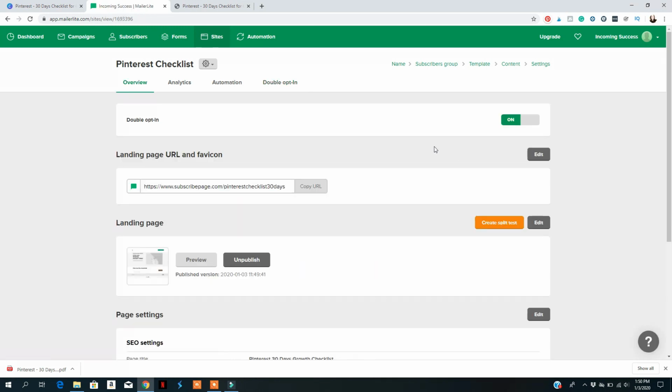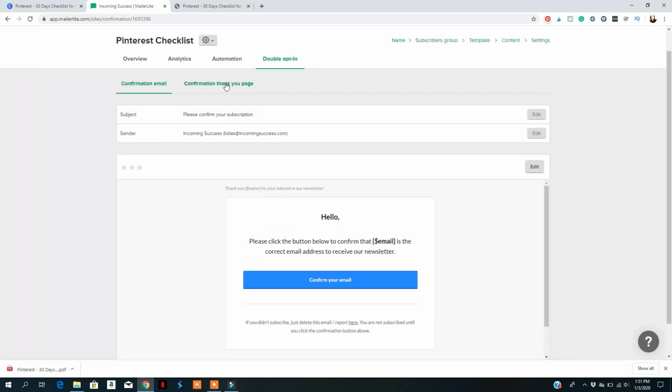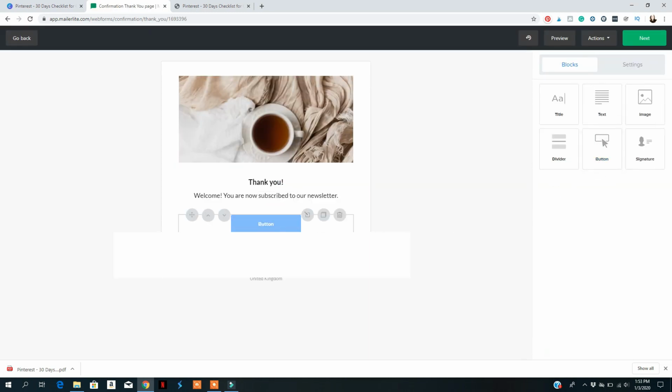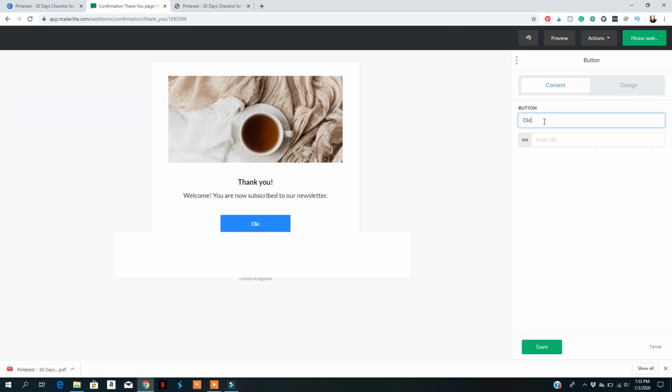After you've done that, you need to go back there and you need to edit the confirmation thank you page. And this is where you will add the link to your freebie. Design it as such and add a button for it. On that button, you need to add the link to your PDF that we have added on the internet earlier.